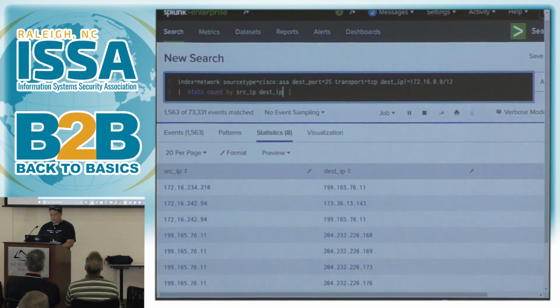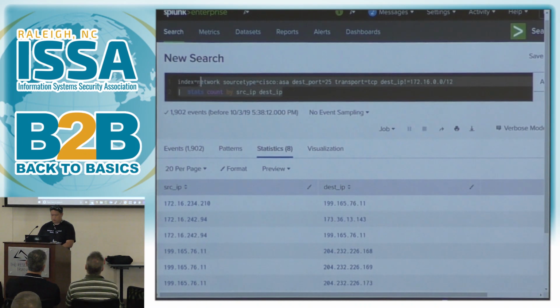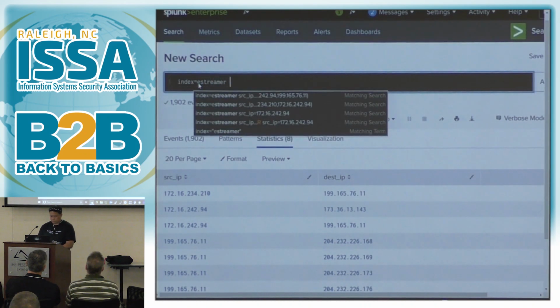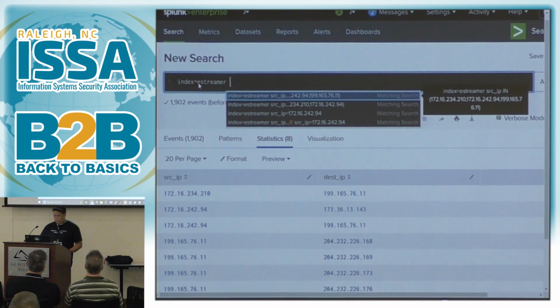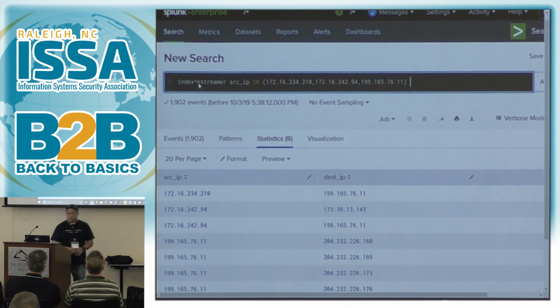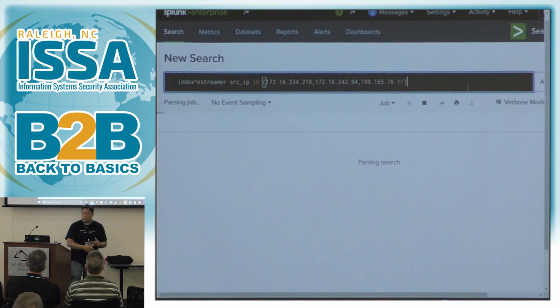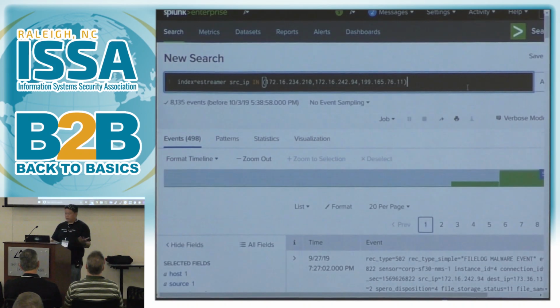My AMP logs are actually going into a different index called eStreamer. And I'm going to cheat because that was in there. So I'm saying for my source IPs, it's going to be a list of the IPs that showed up on the first page. Let's see what happens. And there we go.